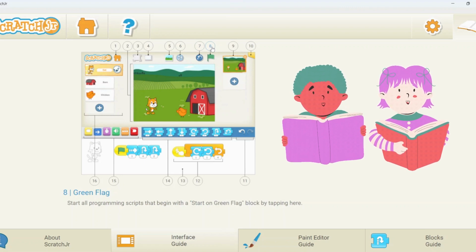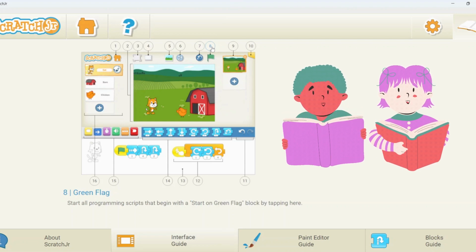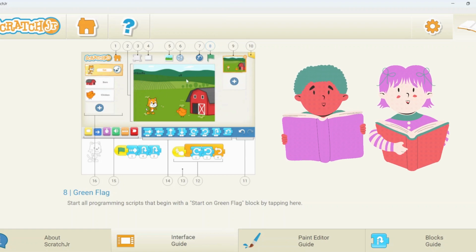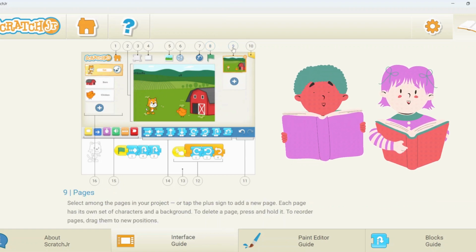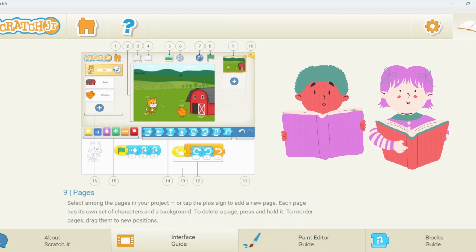So if we want to start all the programming scripts that begin with start on a green flag block by tapping it here. So if you click on the green flag, the program will start running. Pages. So we have to select among the pages in your project and tap the plus icon to add a new page. Each page has its own set of characters and background. To delete a page, you have to just press and hold it. To reorder the page, you have to drag them to new positions.